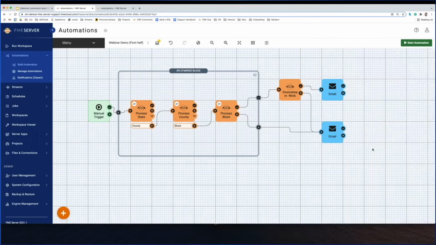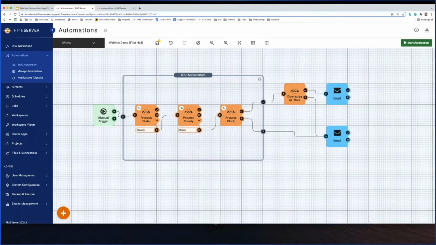So now if I ever want to change those recipients, I just need to do it once, and I don't have to go across all my email actions and change it all the way. That saves a lot of time, and it also reduces the risk of error. So now our automation is complete and ready to run.